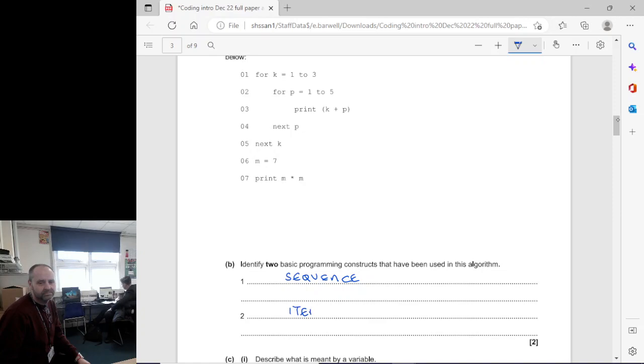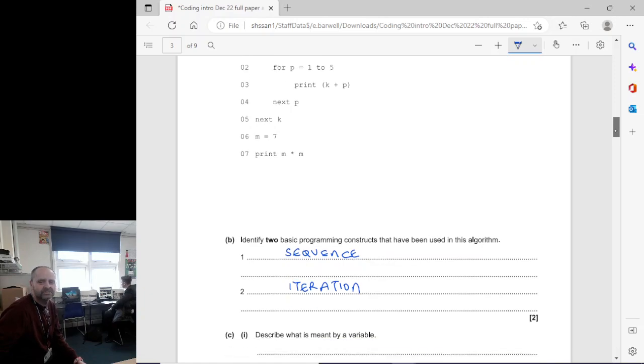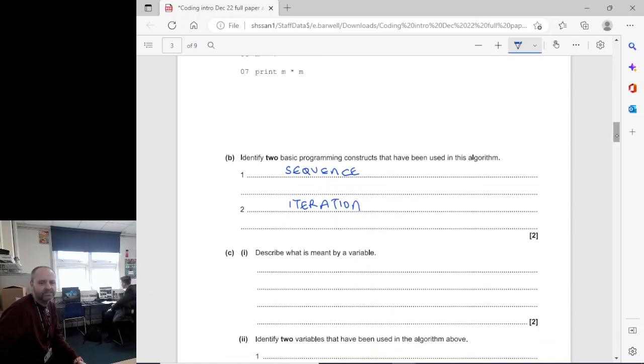What's number 1? Sequence. Quite a few of you did start saying for and things like that, but it wanted the names of the constructs. So if they start talking about constructs, that's what they mean. Sequence, selection, iteration. Number 2? Iteration. Sequence and iteration. Let me turn the projector on, so you can see what I'm writing then.